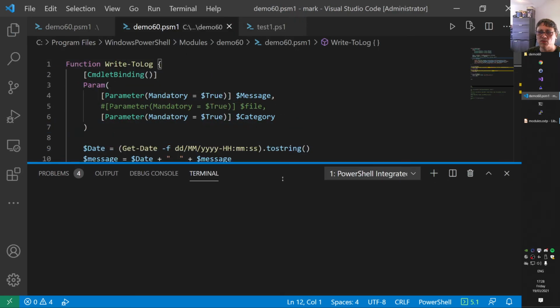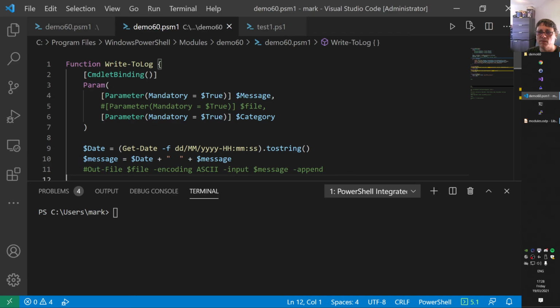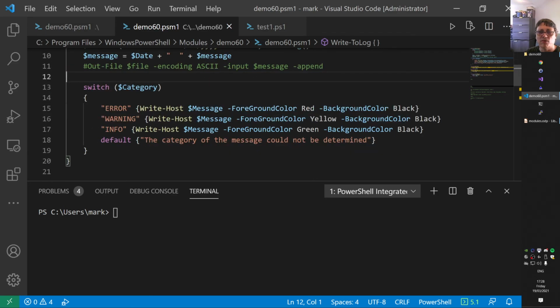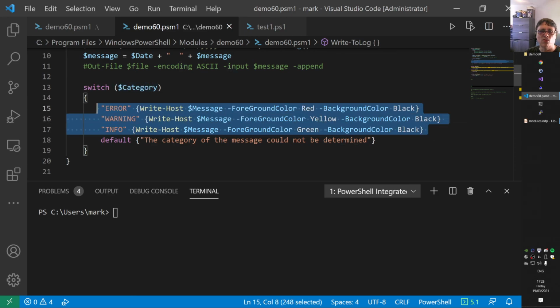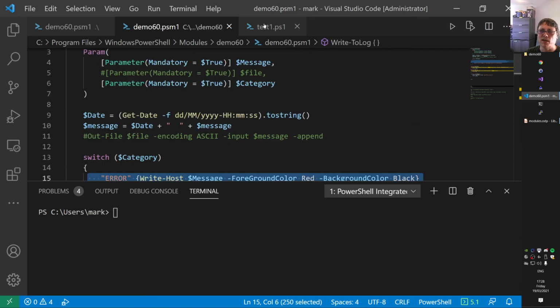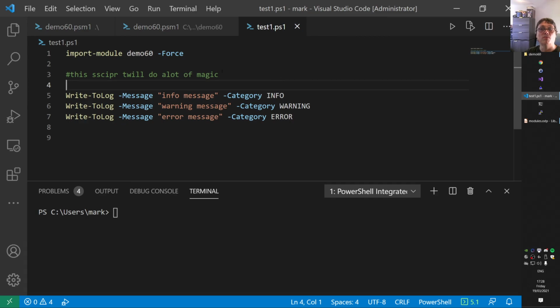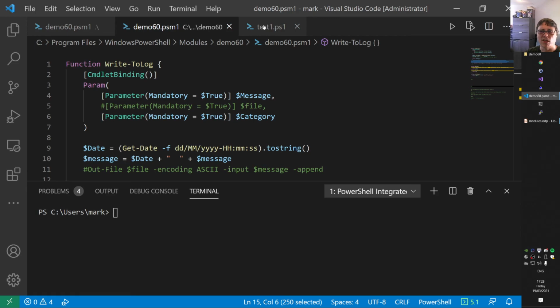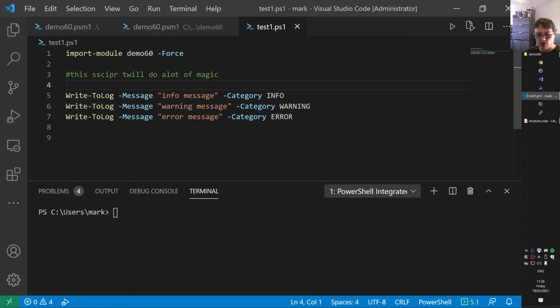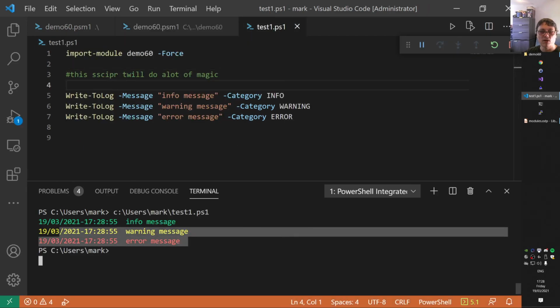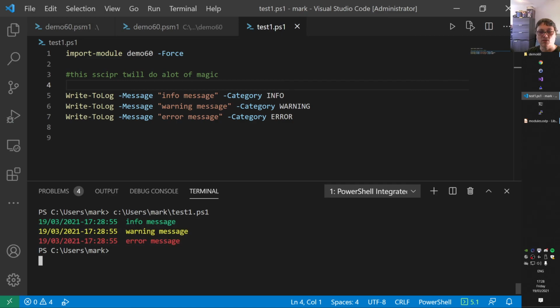Inside of this module, we're basically referring to the category. If it's an error, if it's a warning, or if it's info, then basically we write a different color message to the screen. Okay, so that's it. And if we now run the script with this imported module, of course, with this module containing that function, we can now run this and you see the output here. That's pretty nice. So informational green, yellow.